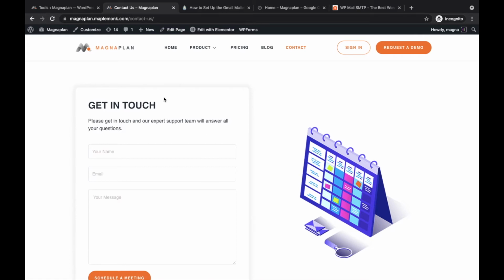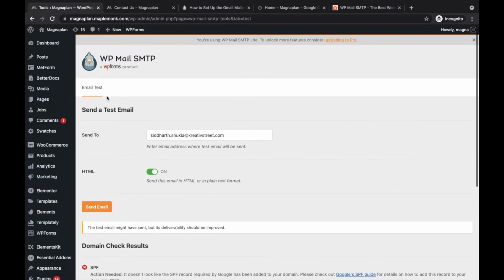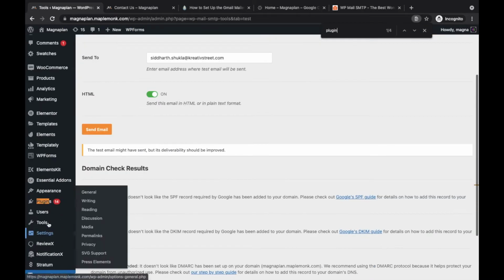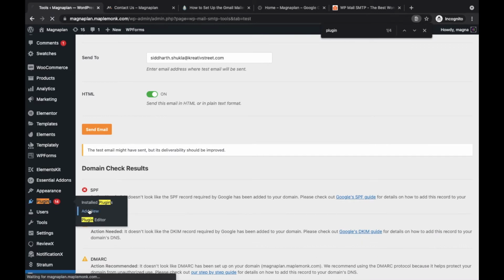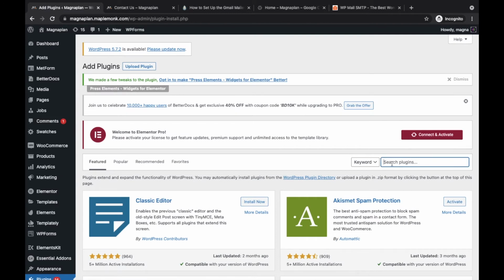So what are the steps we are going to follow? Here, we are using the WP Mail SMTP setup. First of all, you need to install this plugin. Go to your plugin section, click add new. Once you click on add new, you can search here for WP Mail SMTP.